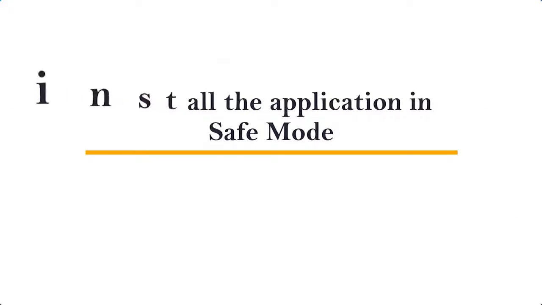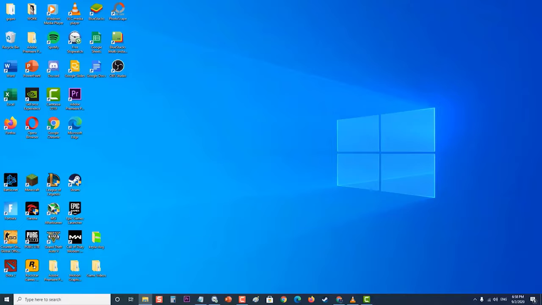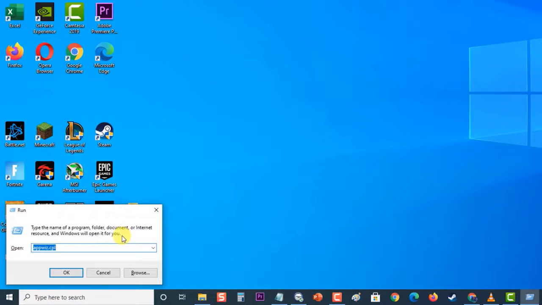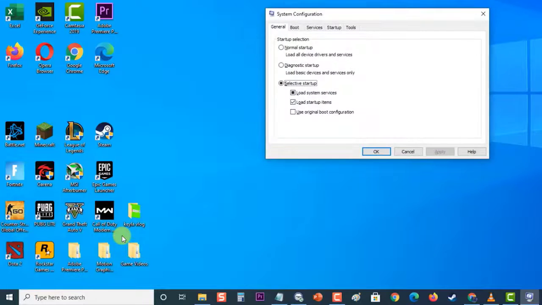Next, try reinstalling the application in safe mode. If the problem occurs when trying to end the task of a third-party application, then you can try to reinstall this in safe mode. To do this, press Windows key + R on your keyboard to open the Run dialog box. Then, at the Run dialog box, type msconfig and press Enter, or click on OK to open the System Configuration section.